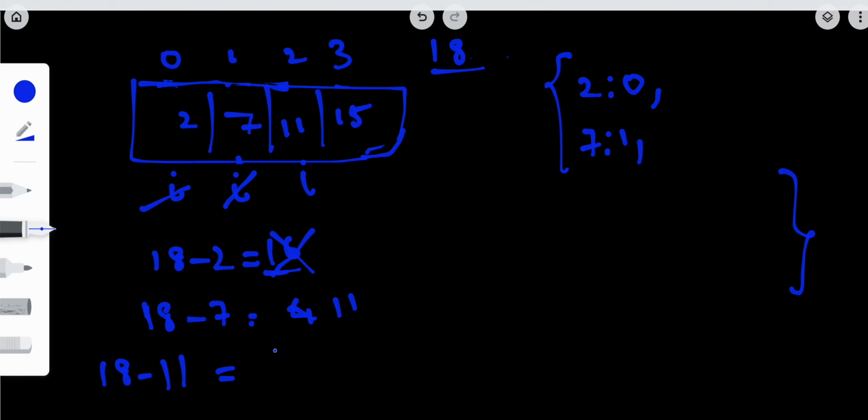And then what will I get? I'll get 7. Why am I doing 18 minus 11 here? Because I'm assuming that 11 is one of the two numbers that add up to the target. So the other number must be 18 minus 11, right? And now I'm checking, is 7 in my hash map? Well, I could see that 7 is already in my hash map, right?